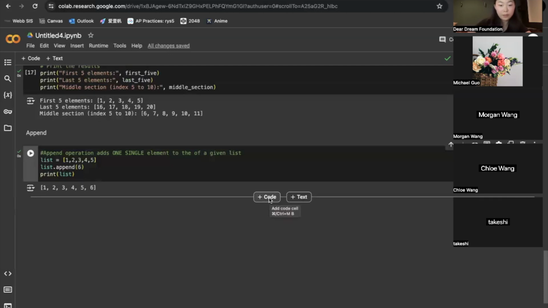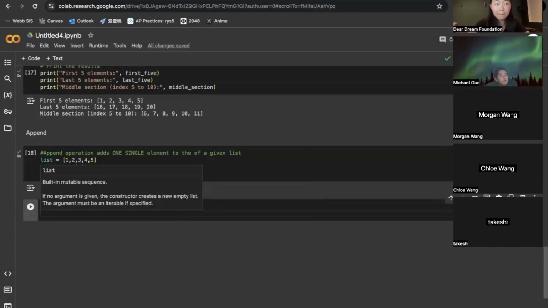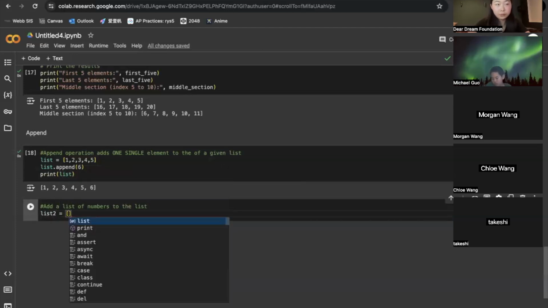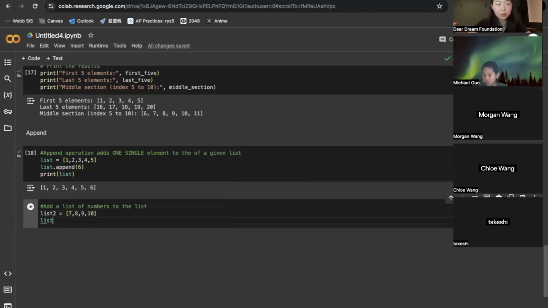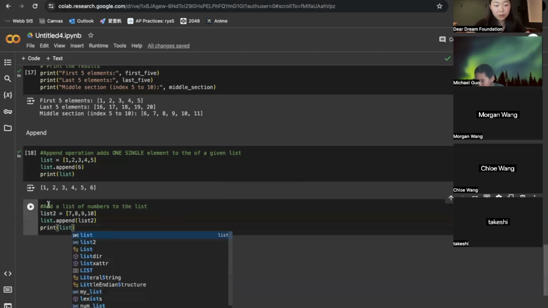I just said earlier that we can't add more than one number to it. Then let's see, what if we try to do it? We can see what it will do to the list. So we can create another list called list 2. Since we already ended on 6, we can start from 7, 8, 9, and 10. And then we want to add these numbers to the first list we created. So list.append, we try to add list 2. Let's see what it'll return.